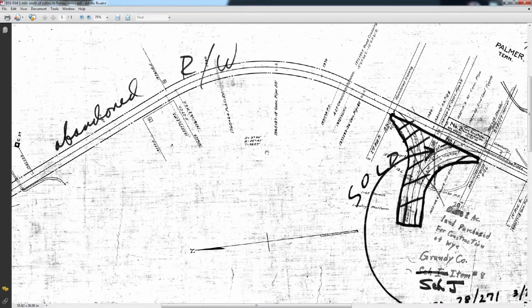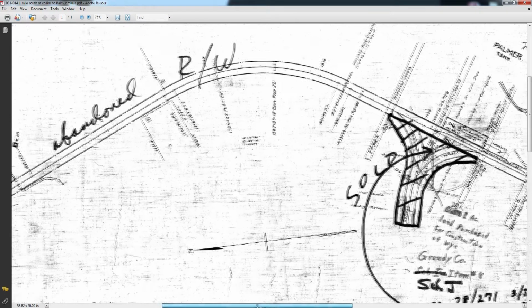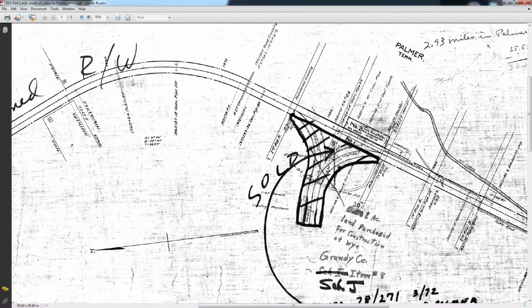So here we have a 3-degree and 30-minute curve. That's the radius of this curve. That's some very helpful information that we can use in creating our route, so that we get the route accurate and in the location it should be.